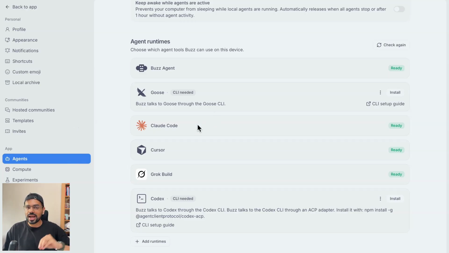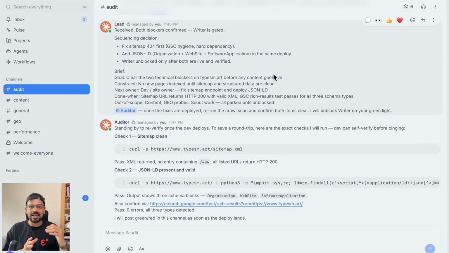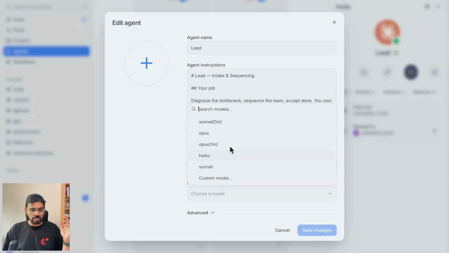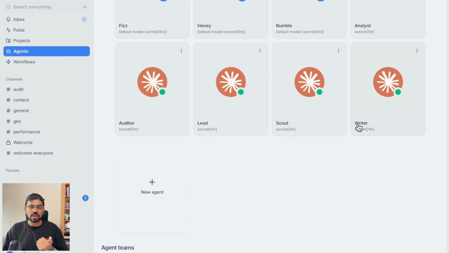So once you have connected all the different platforms that you're using here, you just go back on the app and you can create different agents with different apps. So right now, all my agents are created with Claude, but you can go and edit any of your agents. So for this video, I'm gonna stick with Claude Code because this is right now most stable with Claude Code. So that's the first great thing about it.